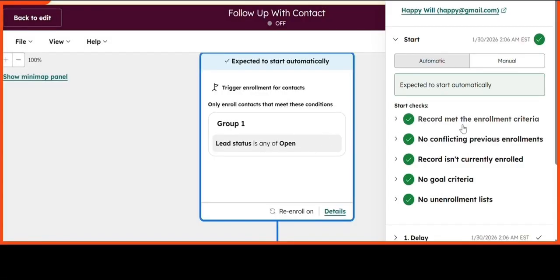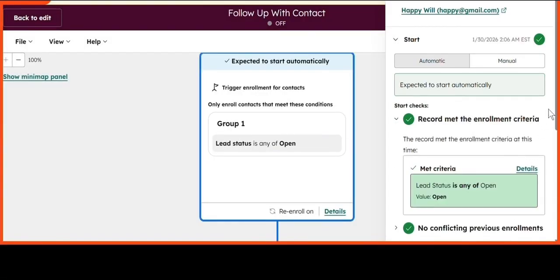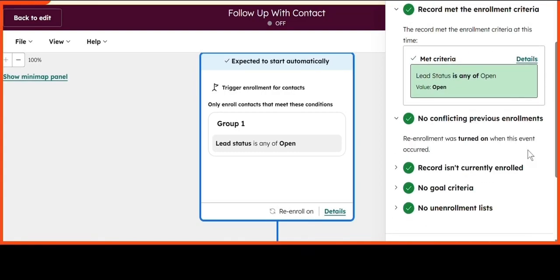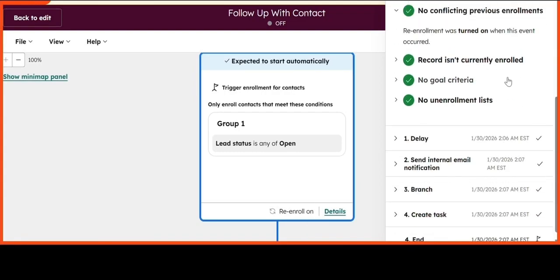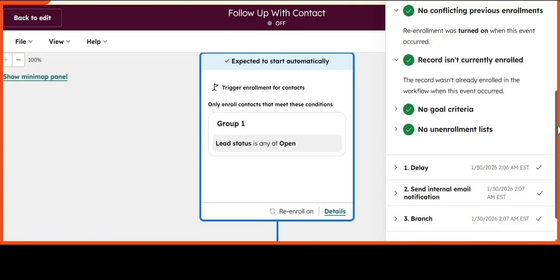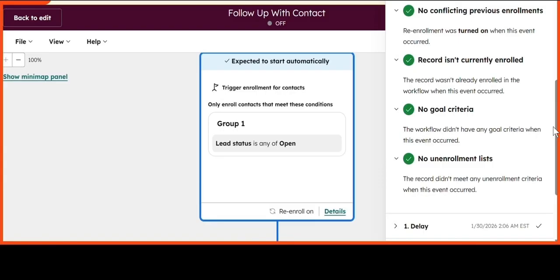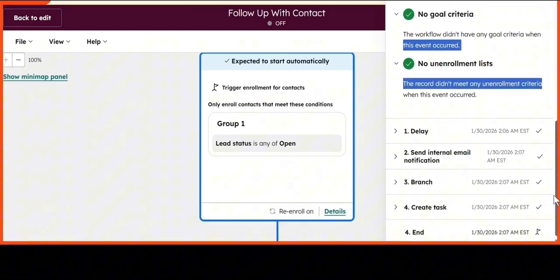Here I've tested it, and when you see all these green check boxes that have been ticked, it means the record I used has met every criteria of this workflow, and the workflow has run from the beginning to the last action. We are going to check the part that this followed.